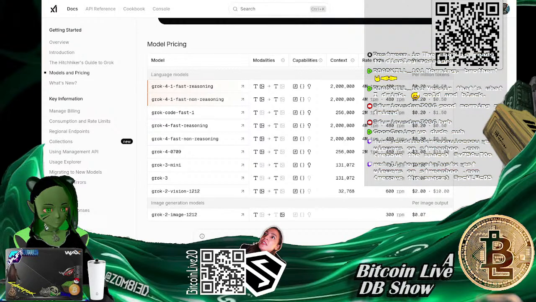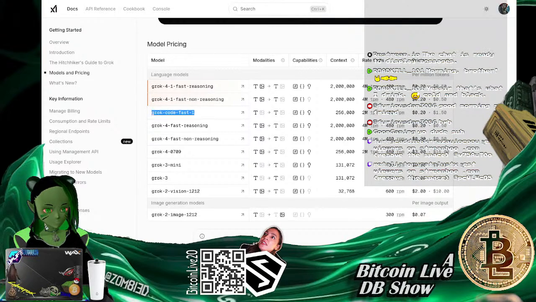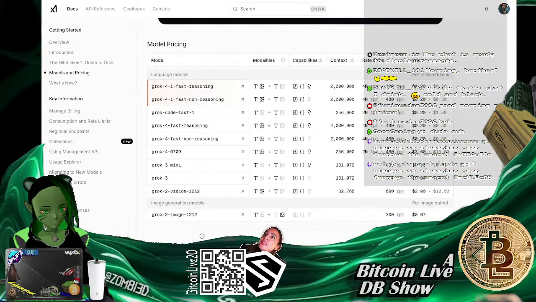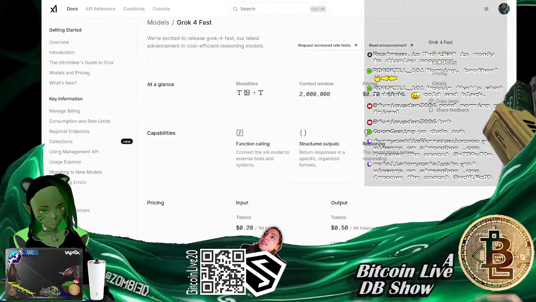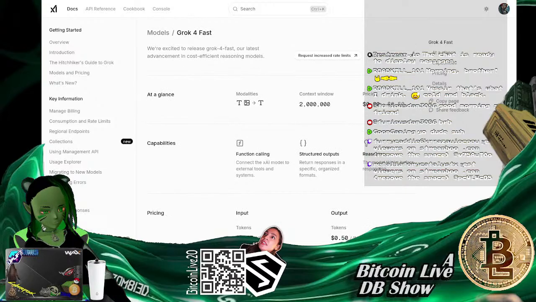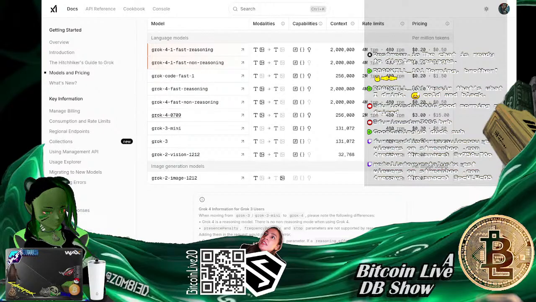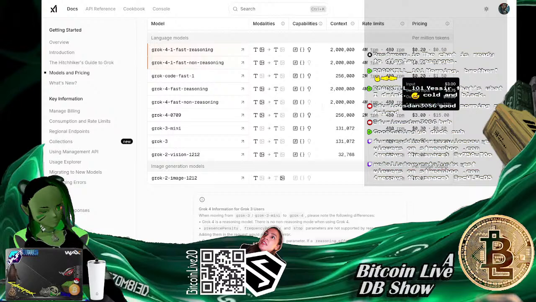And I'm using, see how it says like CodeFast 1? I am not using CodeFast 1. I am using Grok 4. I think actually I'm using this one. I swear, every time. I think I'm actually using this one, Grok 40709. Yeah, I believe that's what I'm doing. Yeah, this right here. And as you can see, it's really expensive.